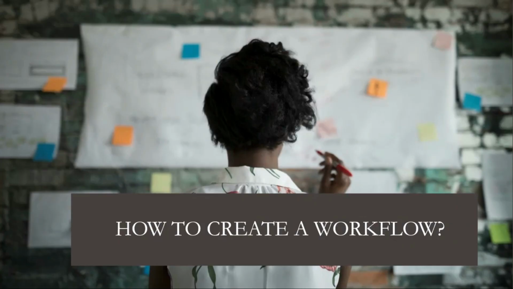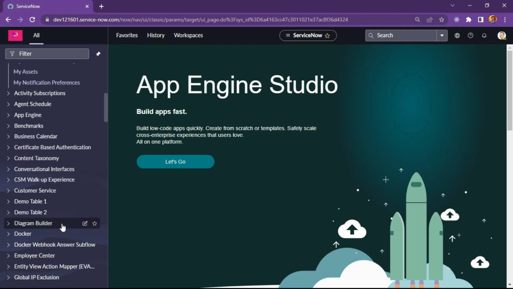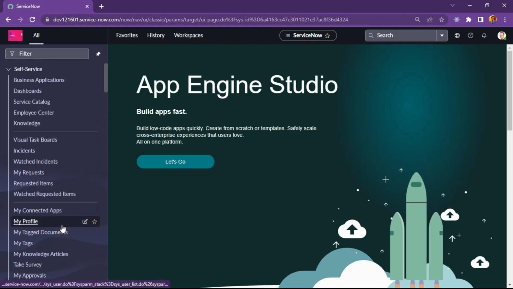Okay, so let's move further and see how we can create a workflow inside the ServiceNow system, and I will show you how we can attach a workflow to the catalog item and to a particular table. So let's move to ServiceNow and see how we can do these activities. This is my ServiceNow personal developer instance. I will show you how we can create a workflow.